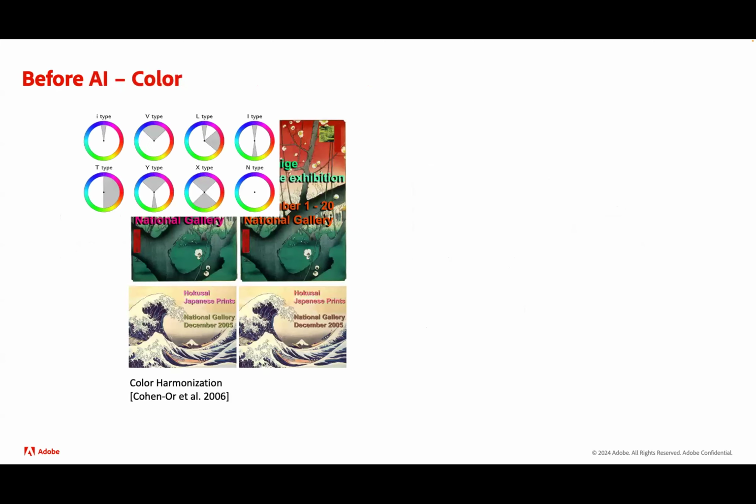And for the color, starting from after Newton found the color spectrum, when he wrote the book of Optics, there are a lot of methods such as Maxwell's. They're trying to study color theory. And for this work, color harmonization, Daniel wrote in 2006 with his co-authors. This is trying to predefine some templates. They assume all the colors within this gray area are harmonized with each other. So they're trying to make these templates to help the design or the image to be color harmonized.